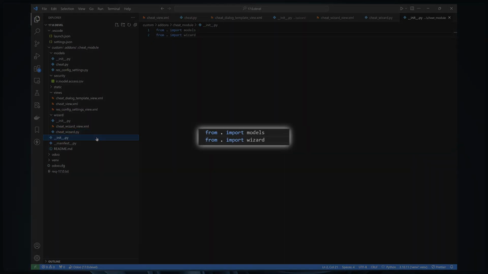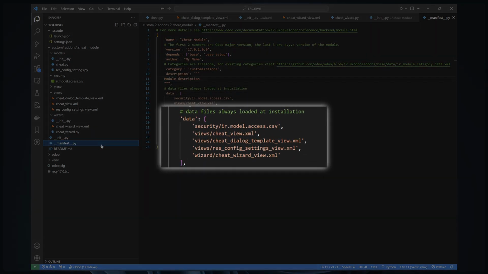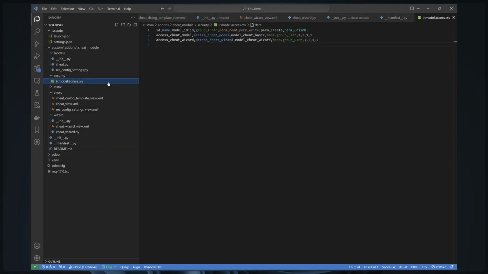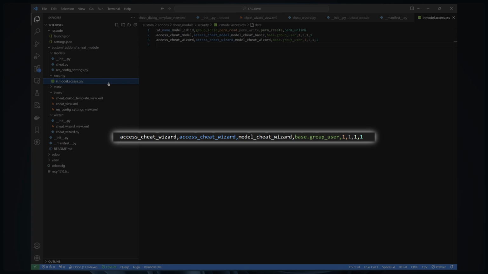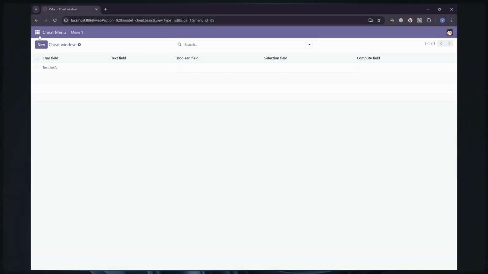Don't forget to add these files to your module's init file and the manifest file. Lastly, we need to add security access record for the wizard. Now let's try it.